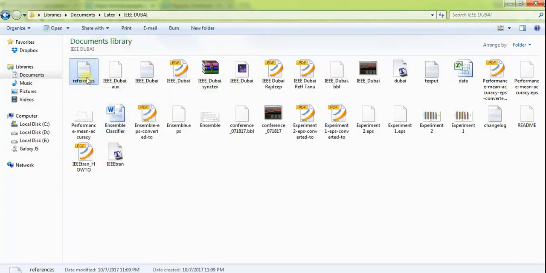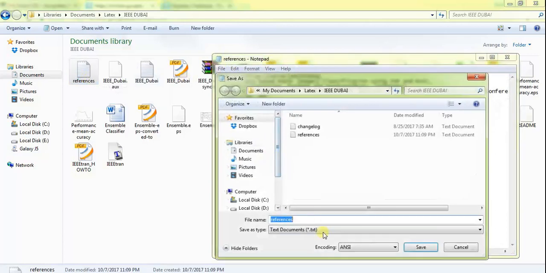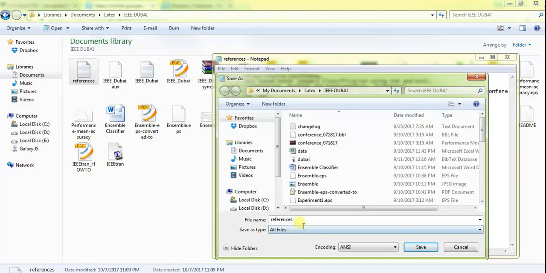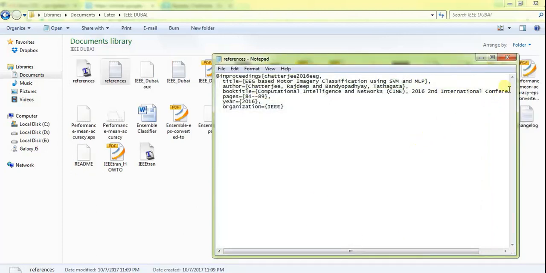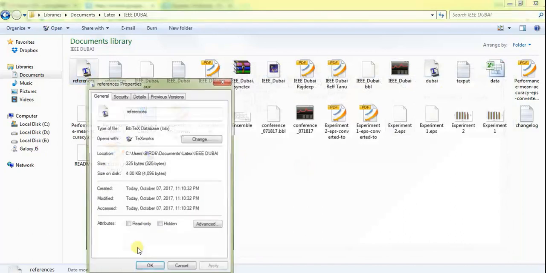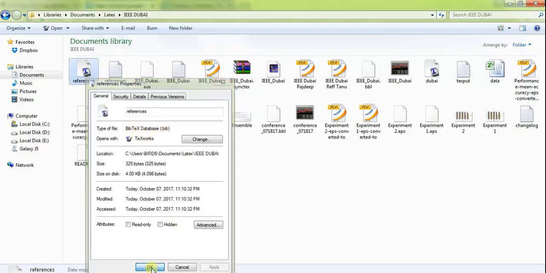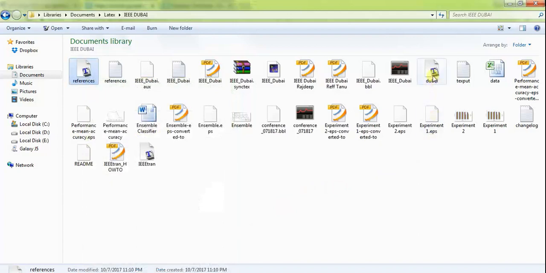You can do this: file, then save as, and then make it all files. Then references.bib, okay. See, the corresponding bib file is references, and if you see the properties, it is a BibTeX file. That is the bib file, that is the reference file. Now I have already created one, and this is that. This is the reference file.